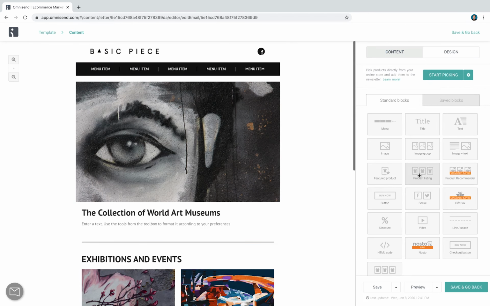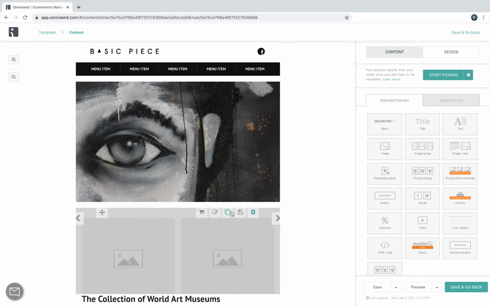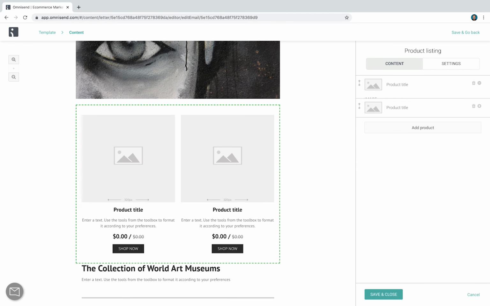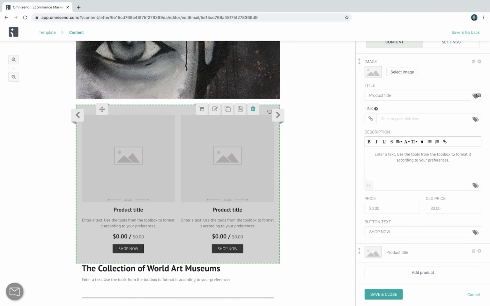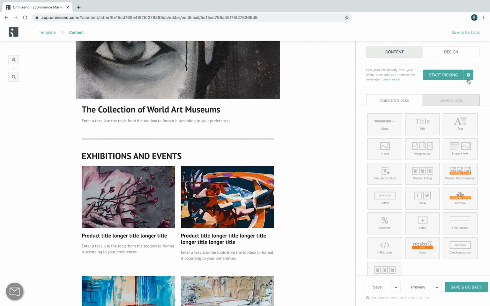For example, if you want to import your products, you can either import them through product listing, just by importing all of those titles, prices, descriptions, or you can use the product picker, which is the more convenient way in my opinion.